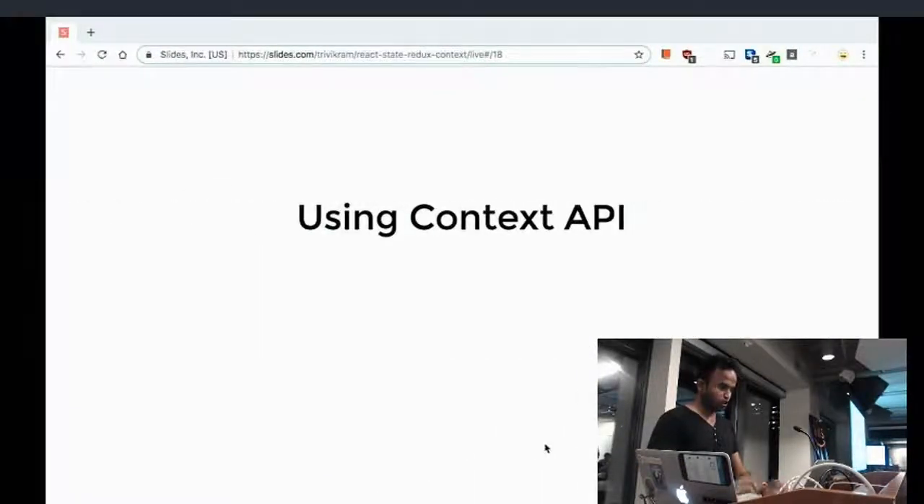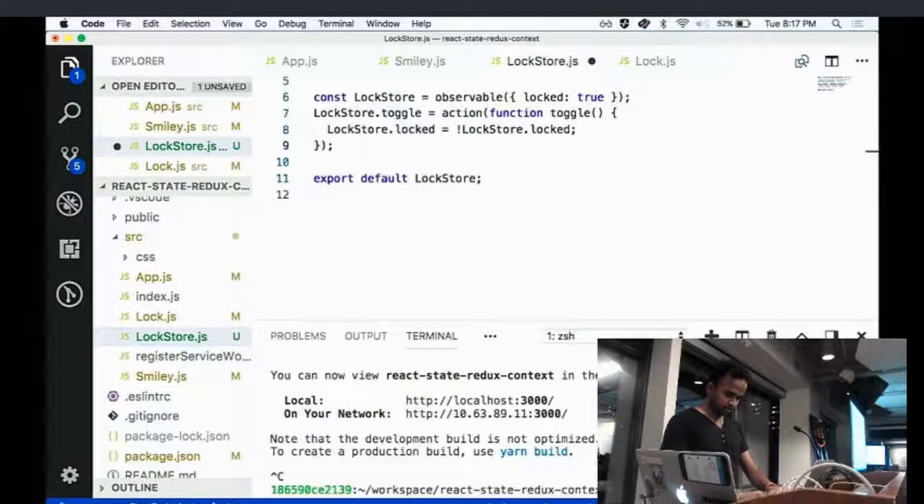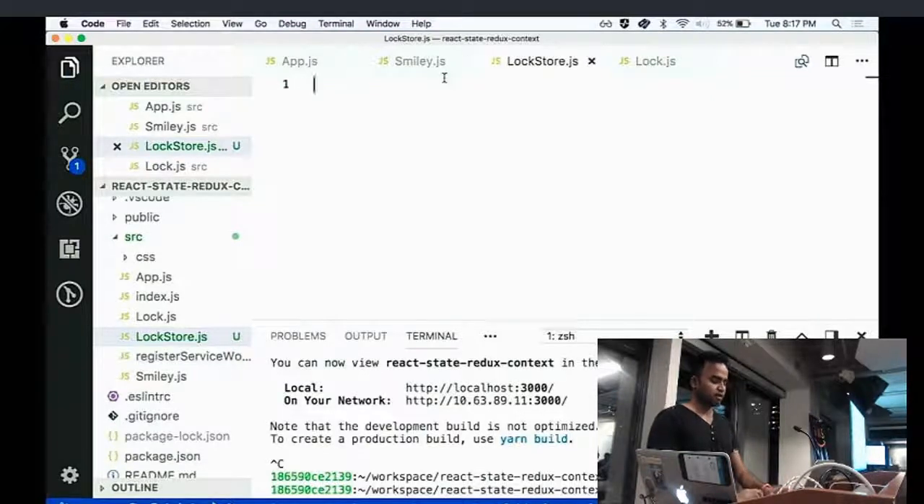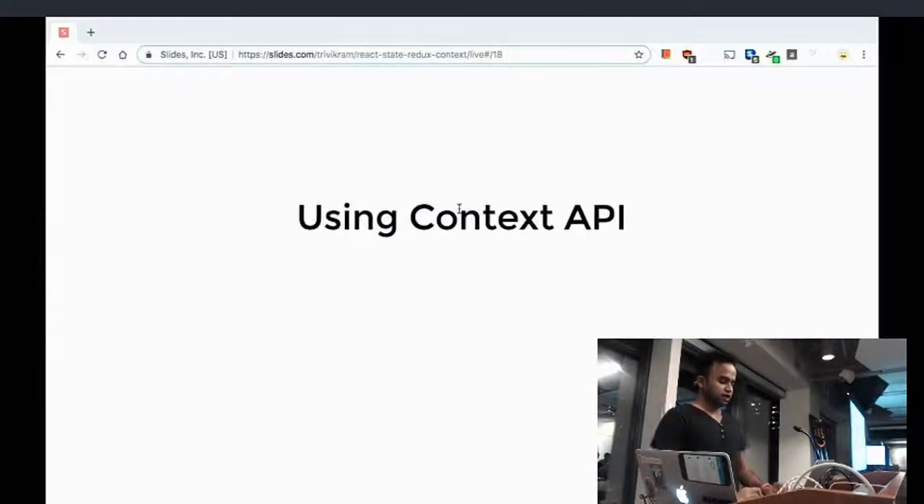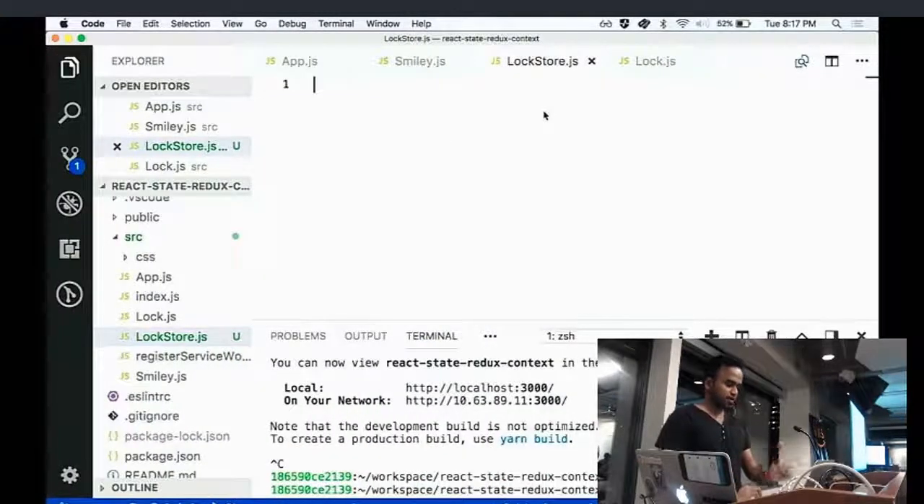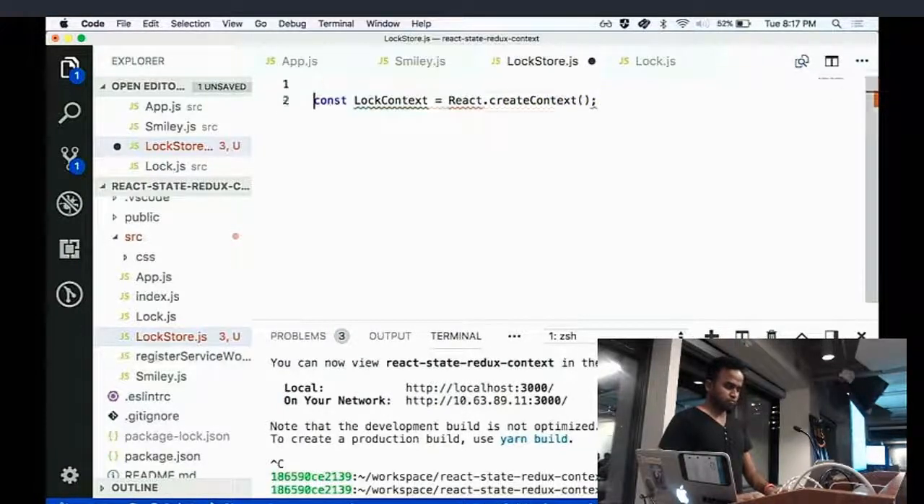Anyway, what are we going to do next? I'm going to show you how to use context. So I'll do the same thing, git checkout dot. So we are back to square one. Now we'll see how the context API works. In context API, first you have to create a context with default values. So I'll say const LogContext is equal to React.createContext. It is that simple.